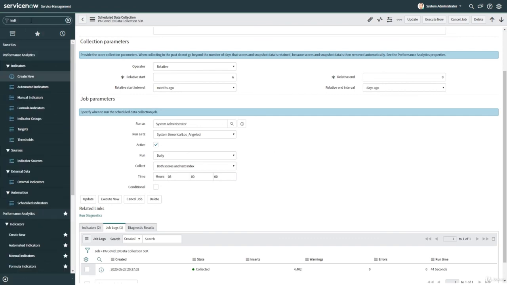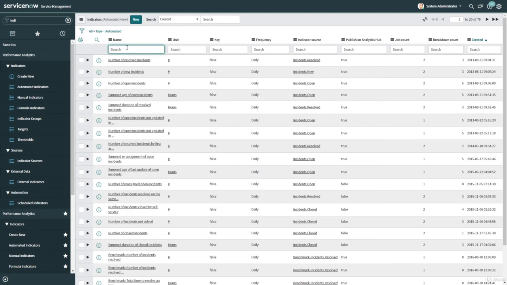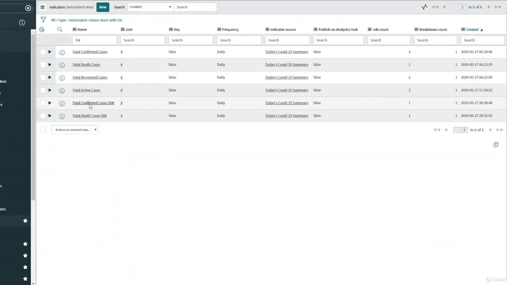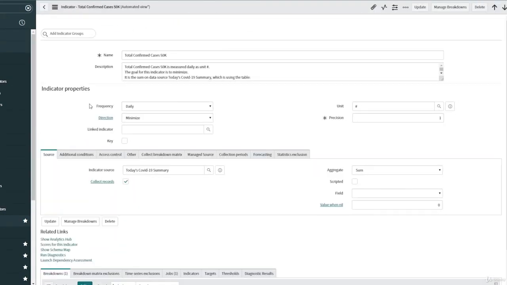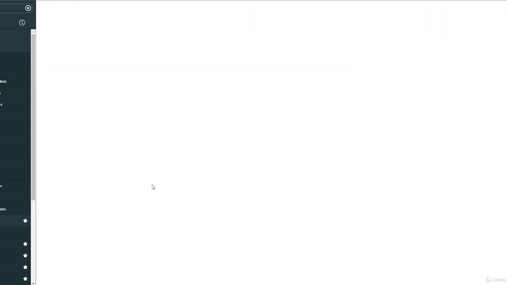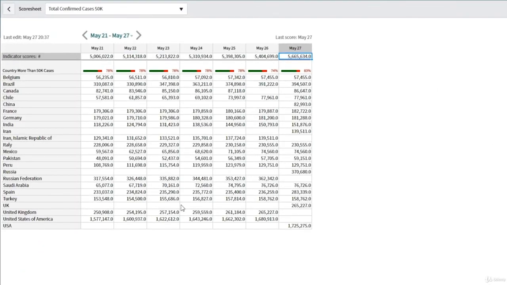It's collected. So we can look for the indicator, pick one of them and see the score sheet. As you can see here, we have the result of total confirmed cases only for these specific countries.